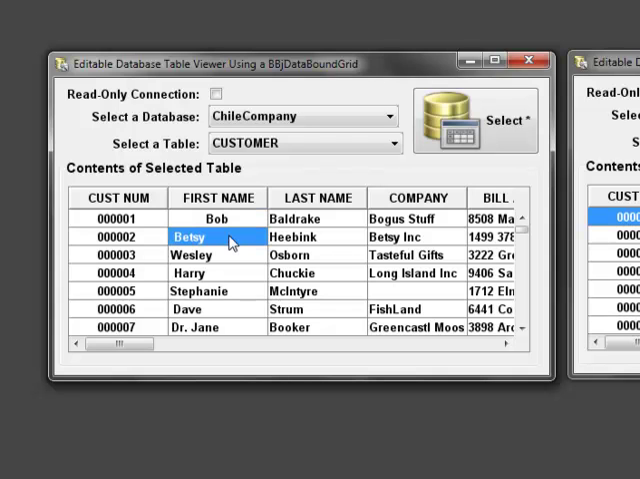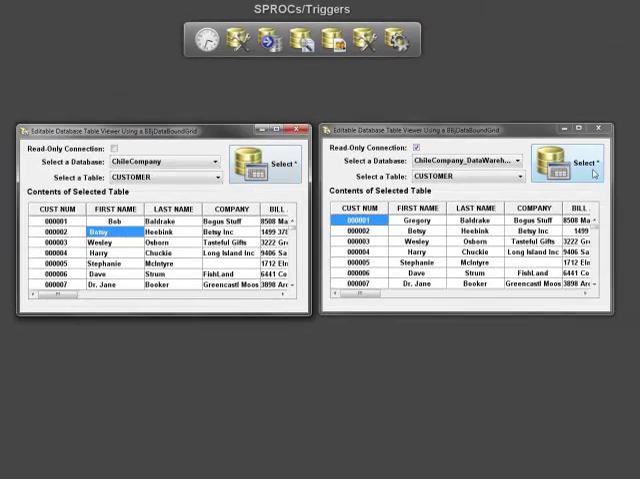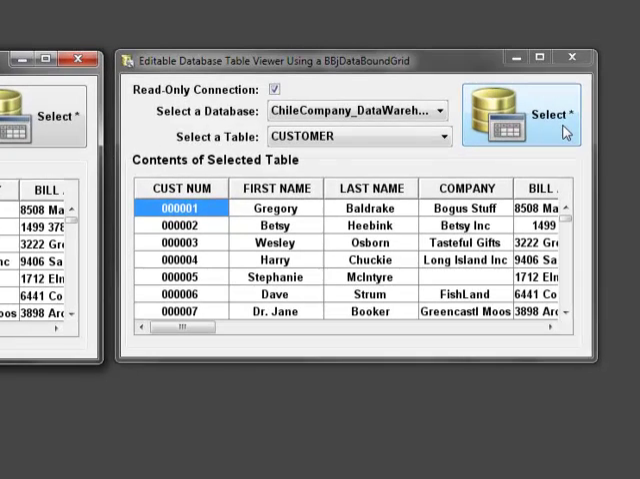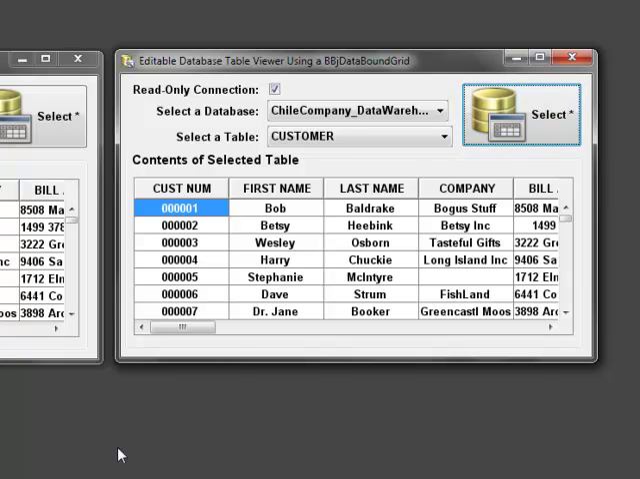Now let's take a look and see if that change made it through to our data warehouse version. All I have to do is click on the refresh button and it will gather the new information from the table. And as you can see, when we refresh the data, the customer's first name change went through just as we expected in our data warehouse.